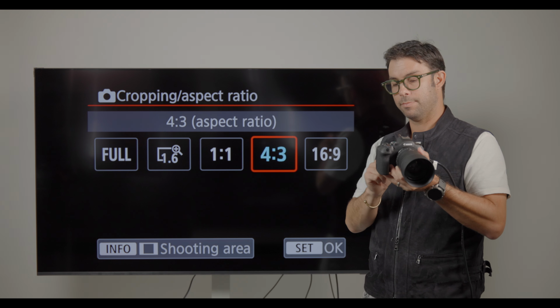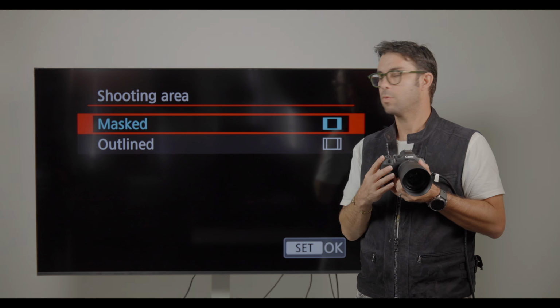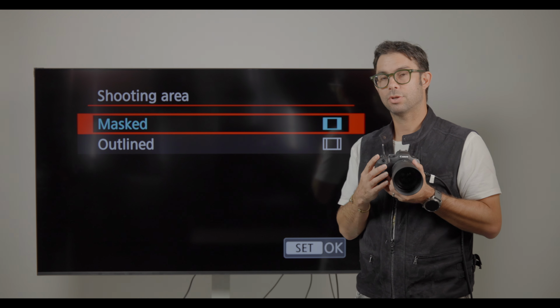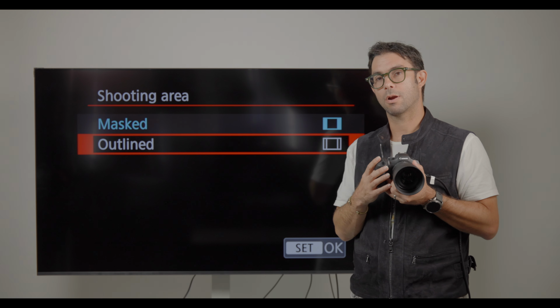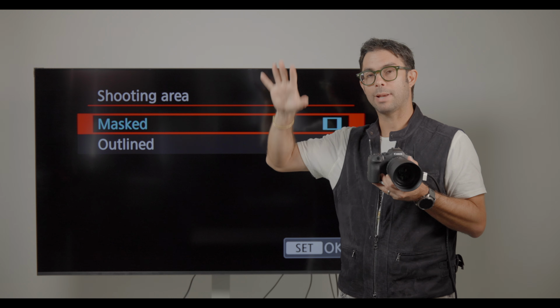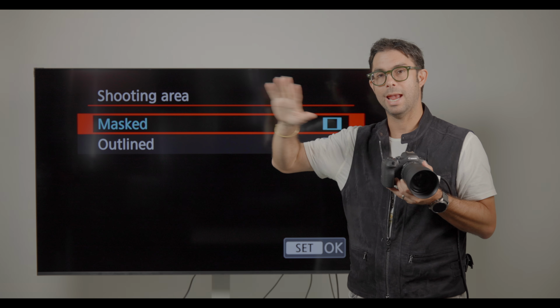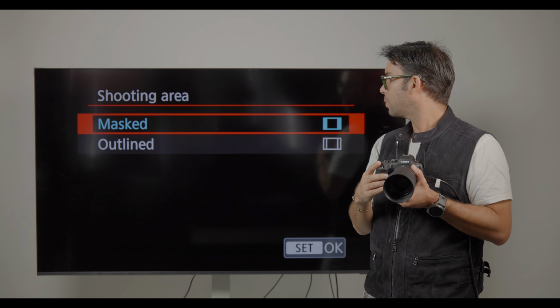Click on the info button, whoop, right here. And you're presented with two options. Option one is mask the section that is being cropped out. And the other one is outline the section that is being cropped out. If you mask it, it will be those black bars. You will basically not see anything that you're cropping out. It will be tunnel vision into your crop, okay?